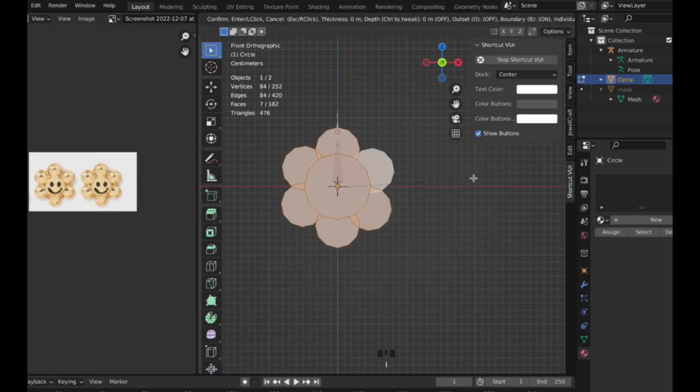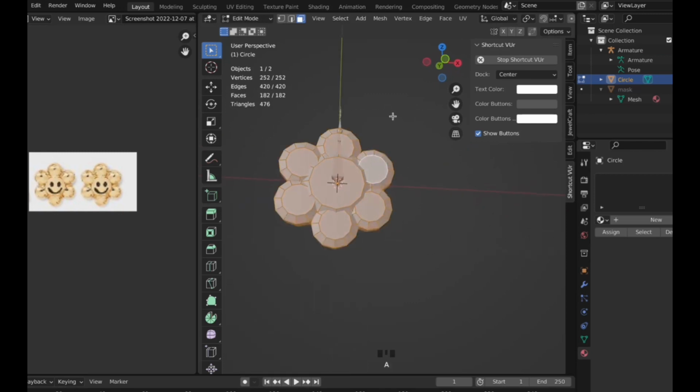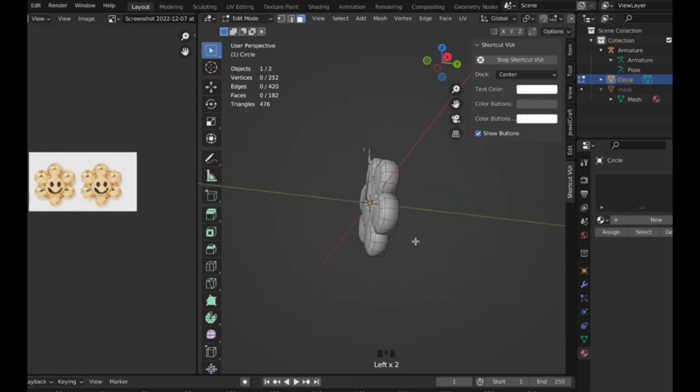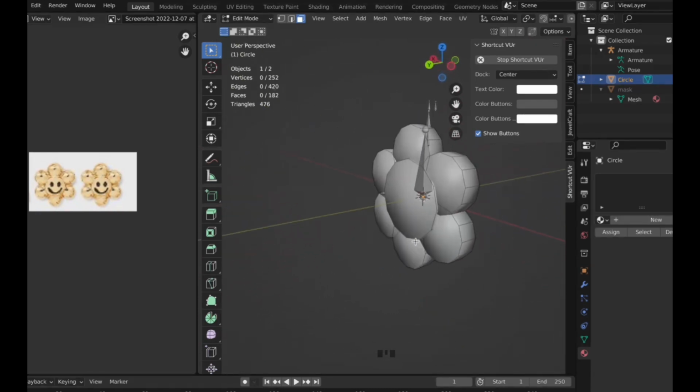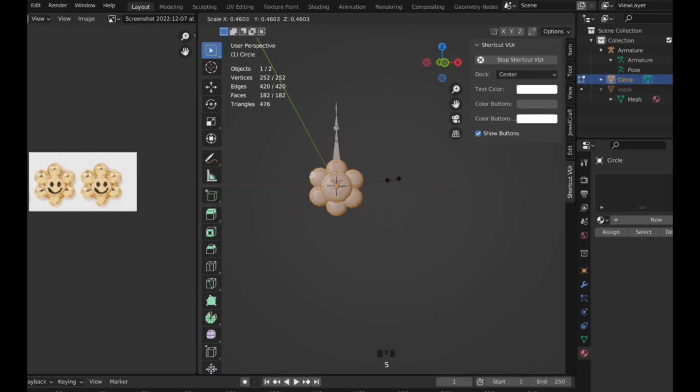From only the exact front view, you can select all visible faces by using shortcut A, otherwise you must select each face to use insert face. Now I want to make all faces smooth, so go to face and click shade smooth in edit mode.